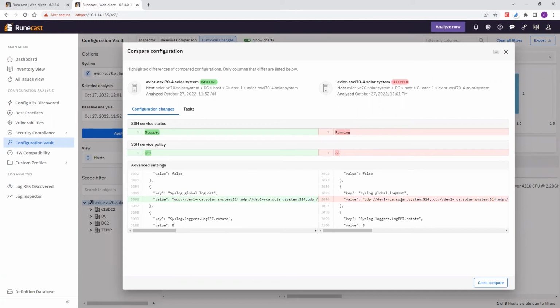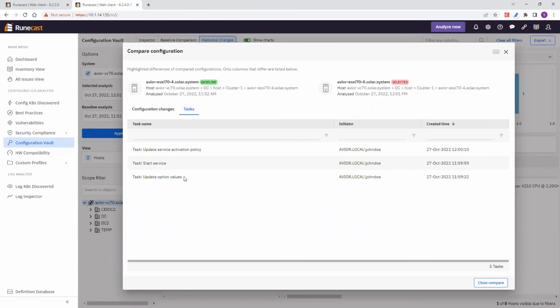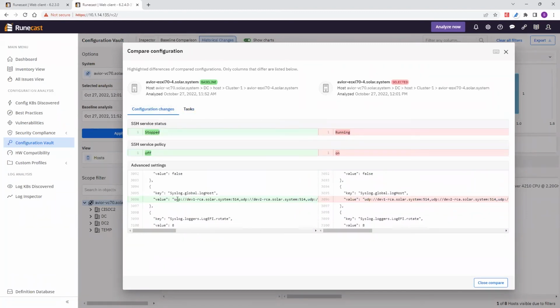So what we want is accountability. Now, this is not accountability for finger pointing. This is accountability for who made these changes. I want to go and ask them about this and find out why it was done. And it's very possible whoever did this was doing some tweaks and they just forgot to set them back. So I can now jump into tasks. And I can see here that John Doe has come in and made these changes. So I can see he's made the update service activation policy. He's started the service and he's updated the option values. And when I come back here, that's exactly what I'm seeing here.